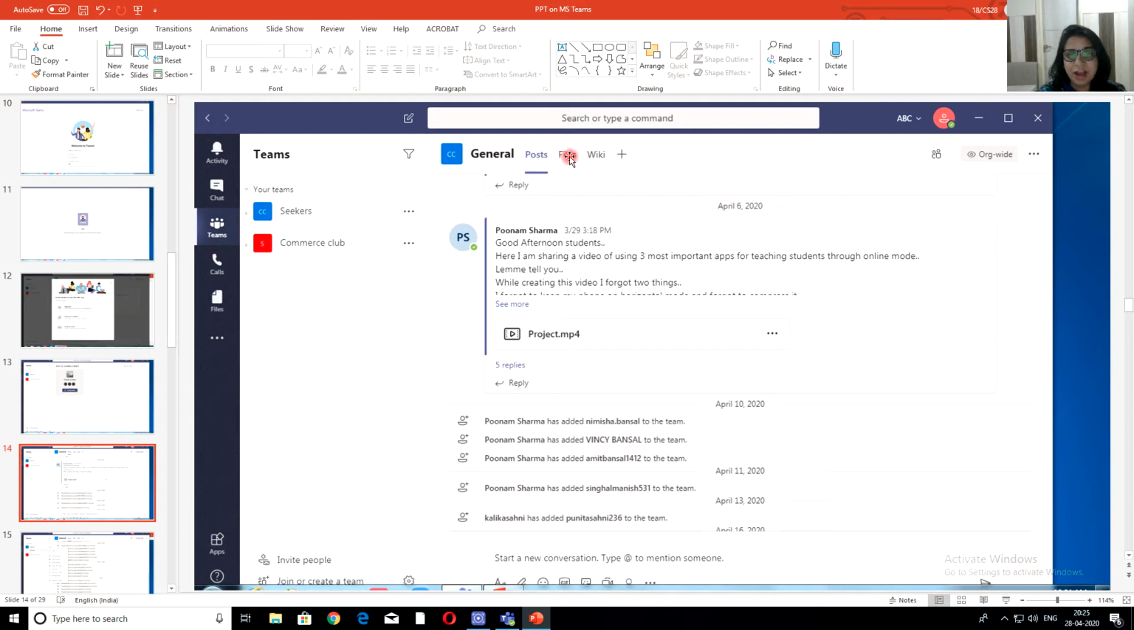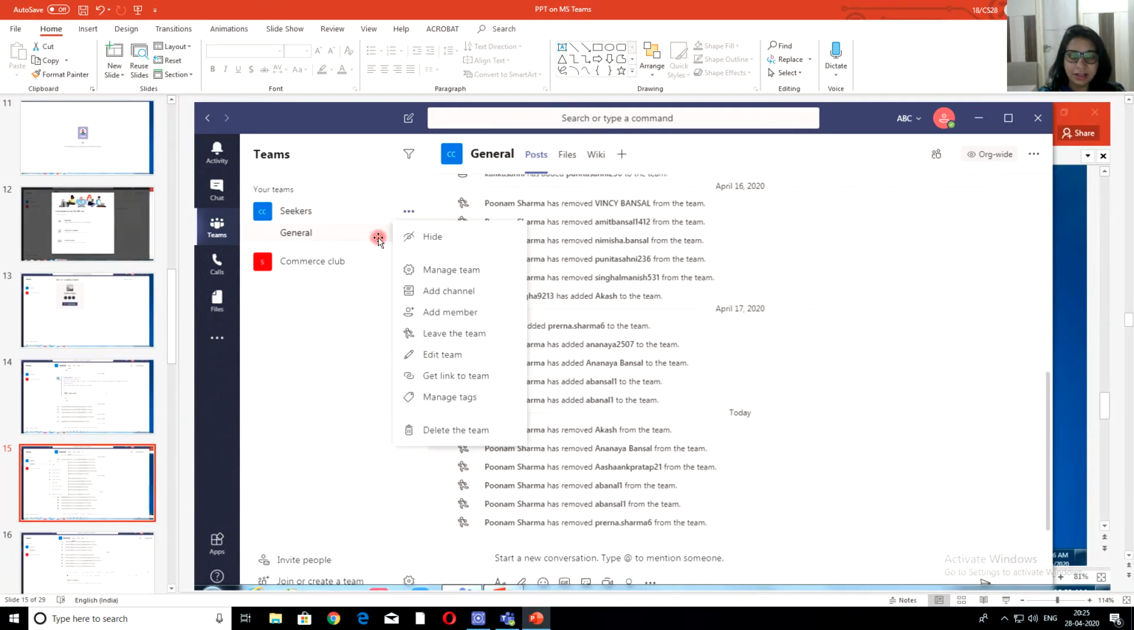You can share files also, and there are certain apps also which are attached. I am going to tell you about those in the demo tutorial. So this you can post. Then in the ellipsis of the channel, you will find manage team, add channel, add member, leave the team. You can leave the team anytime. You can edit the team. Suppose you want certain members not to be a part of this team, you may remove those members in this.